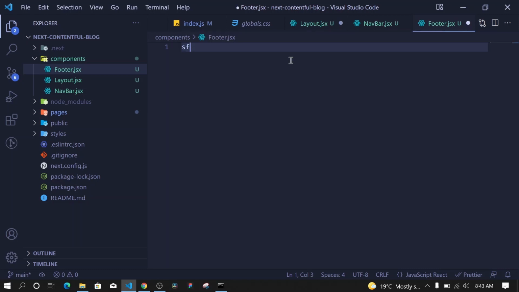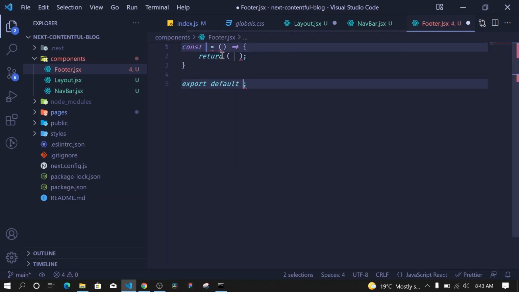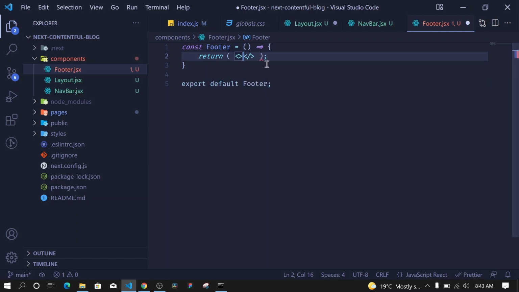I'll say sfc. So by the way, this shortcut that I'm using here is from the Simple React Snippets extension. So let me show you the snippet in a minute, so that if you want to use it, you can as well use it.